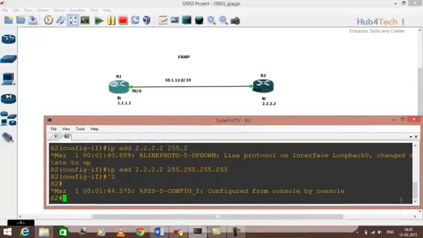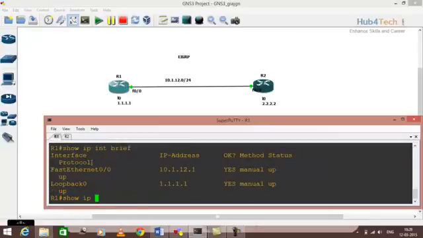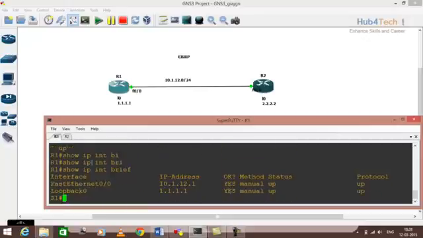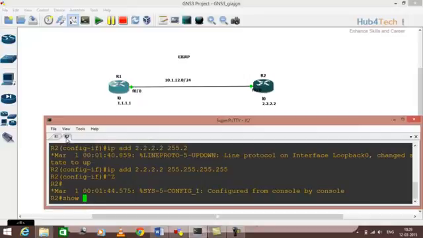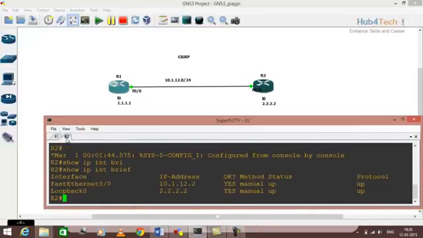Good morning, friends. In this class, I'm going to configure EIGRP between two routers, router 1 and router 2. We have already assigned subnet 10.1.12.0 between router 1 and 2, and I have created loopback 0 on both the routers. The IP address of loopback 0 on R1 is 1.1.1.1, and on router 2 it is 2.2.2.2. You can check this with the command show IP interface brief. Here on R1 you can check the loopback IP address is 1.1.1.1, and on R2 you run the same command, show IP interface brief, it's 2.2.2.2, right?